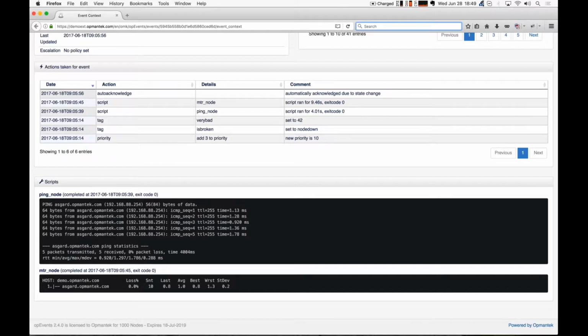The ping node ran out. We pinged asgard.augmantic.com. We hit it with 5 different pings. We have 5 packets transmitted, 5 received, 0% packet loss, and a total time of about 4 seconds. The MTR node is listed at the bottom of the screen. You'll see that we ran an MTR from demo.augmantic.com, which happened to be the polling server responsible for the device, out to asgard.augmantic.com. There was 0% loss. The average time was 1.0, the worst time was 1.3, standard deviation 0.2.